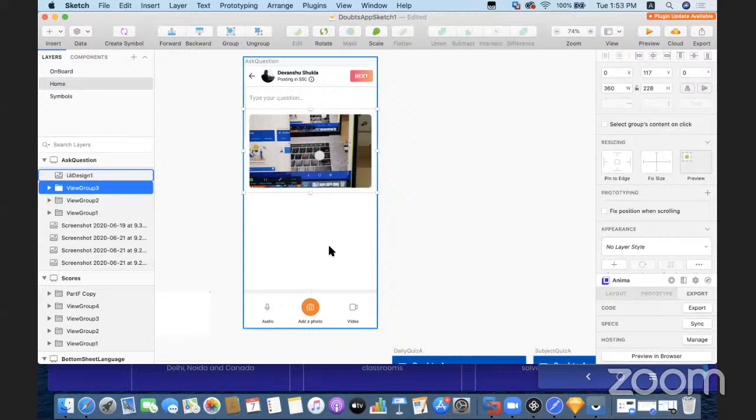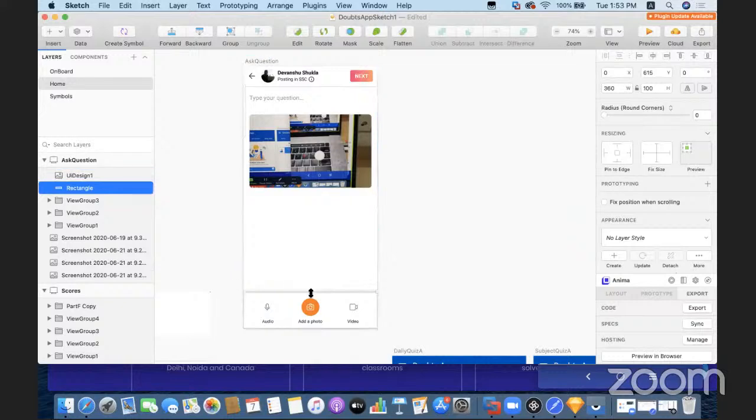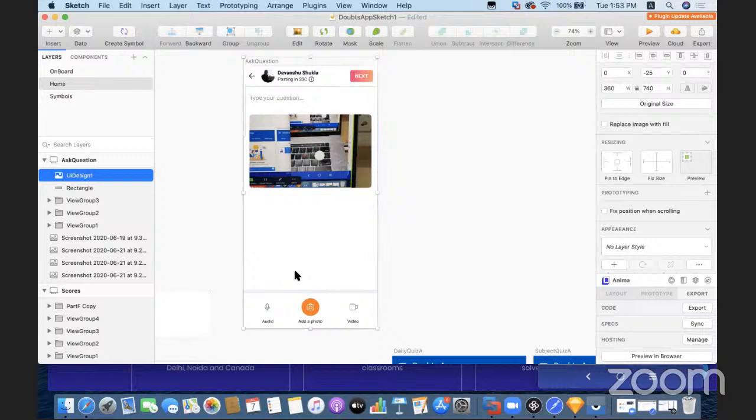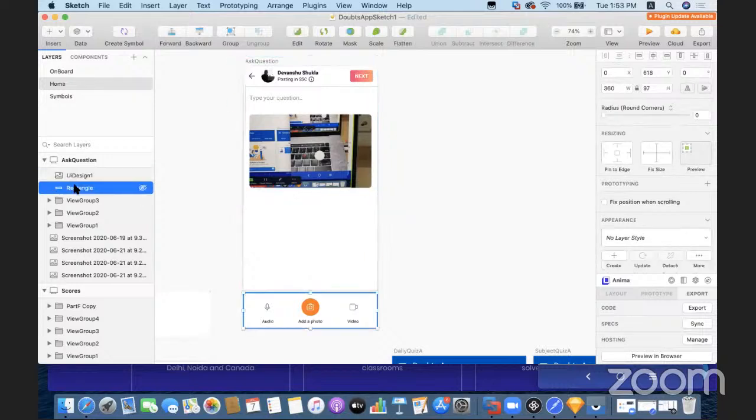Let's have another section. We're going to have another fourth section. This fourth section will be from here, where we are going to have our image content. Okay, let's just keep it here, 360 by 97. This is going to be the fourth section. Now within this fourth section, we will be having an image button, let's say. Let's make one more rectangle, and I'm going to add this rectangle over here.